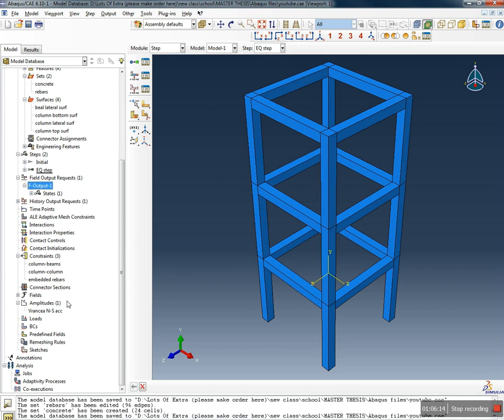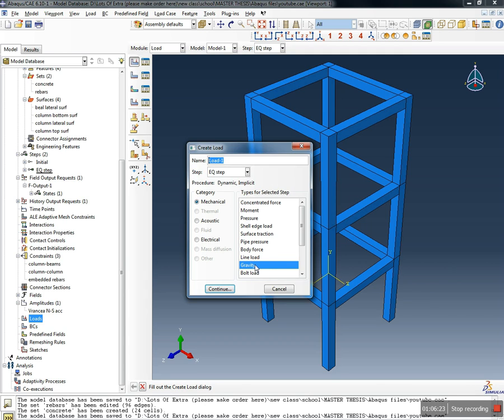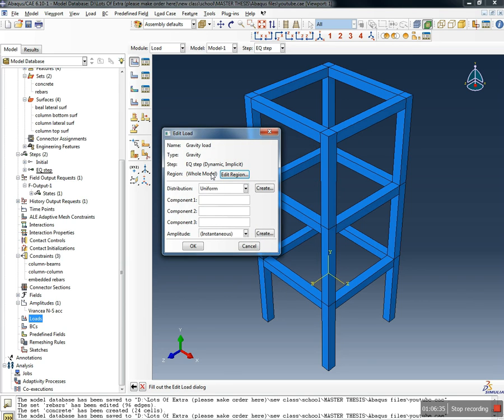And now we will go to loads, double click loads, and we have first our gravity load. We can write here gravity load in the earthquake step, gravity, and we click continue, and we will write on component number 2, which is the y-axis, minus 9807, which means that the gravitational acceleration is 9.807 meter per square second. Amplitude here remains instantaneous, and we click OK. Again, we work in millimeters, Newton, millimeters, second, ton. So here we have to write in millimeters per square second, so it has to be like that. Okay.